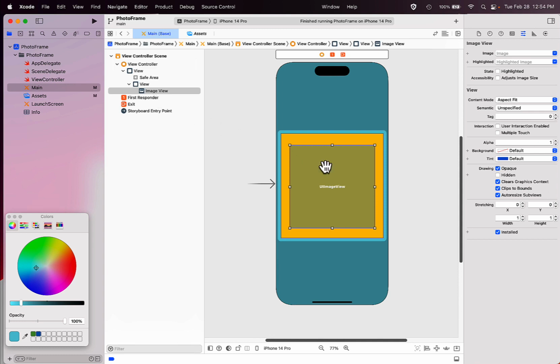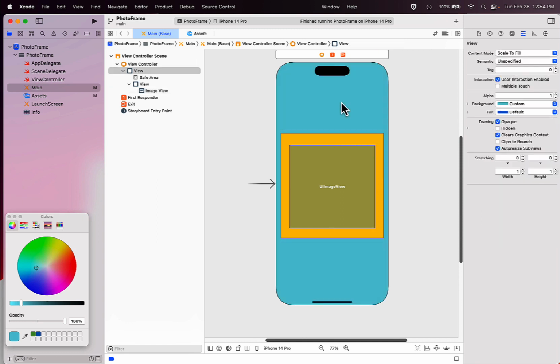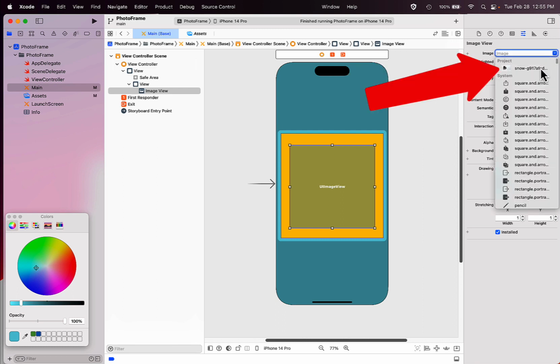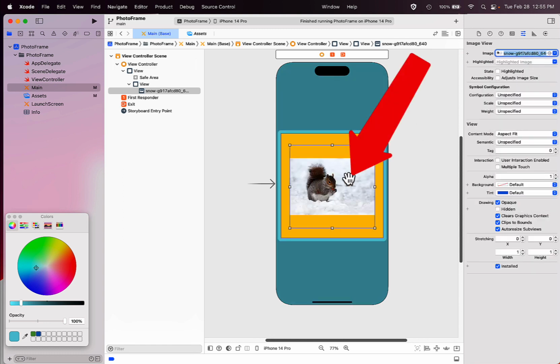Now let's go ahead and add our image to our app. So make sure your image view is selected. You should be able to see these white handlebars around the outside. If you can't, just click back on that image view so that you can see those little white boxes. Then look over here in the inspector panel again. We still want to be on the attributes inspector. And up at the top where it says image, click on this scroll bar and you should see the name of the image that you added to the asset catalog right here at the top. So go ahead and click on that. And that will add your image inside of this image view.